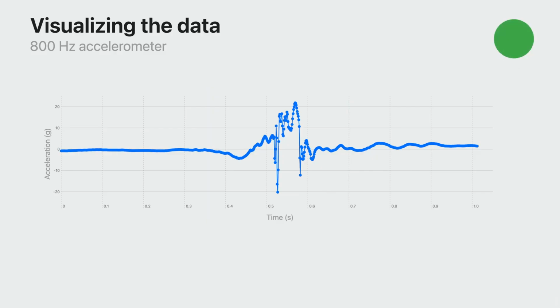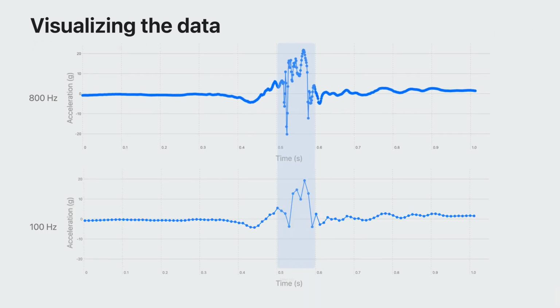Let's start by visualizing the sensor data during the swing to get a sense of what we're looking for. Here, I've plotted the accelerometer data in the Z direction for a window of 1 second containing one swing. I can see that between 0.5 and 0.6 seconds, there's a burst of activity. Our algorithm to detect the point of impact will center around this observation.